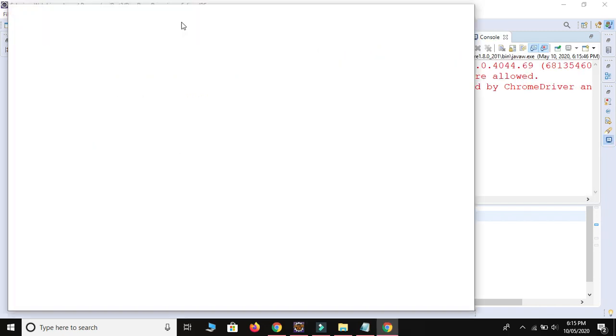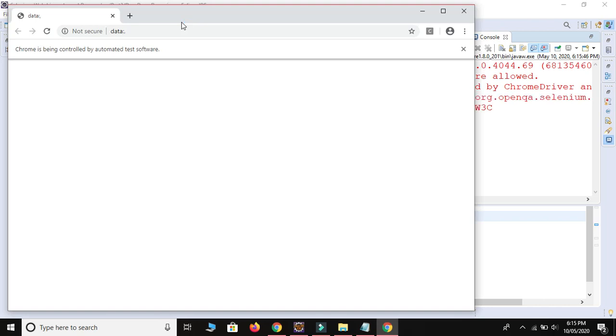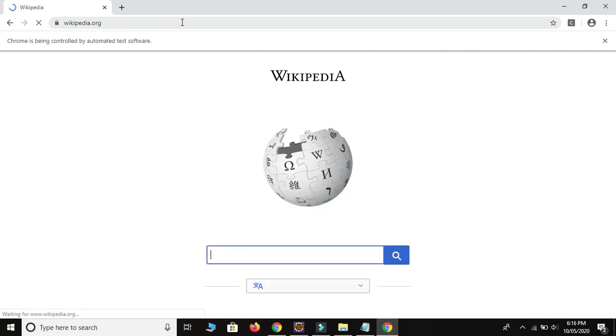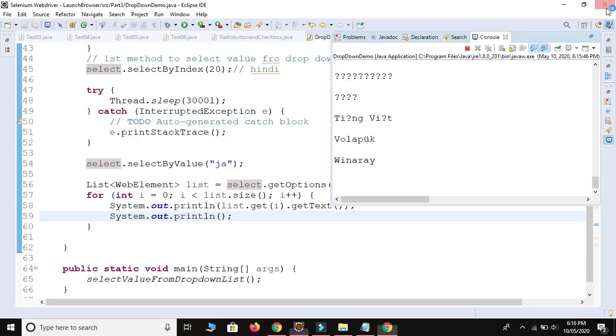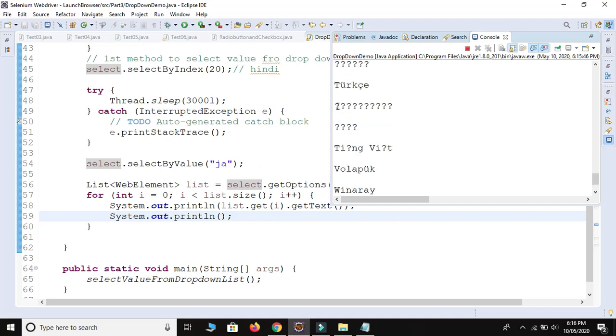Execution is started. Chrome is launched, maximized, okay. Languages are like EN, HI, JA. EN, HI and Chinese language, whose value is JA. Okay, so I hope our list is presented on the screen. Let me close this. Okay, this is what I wanted to show.